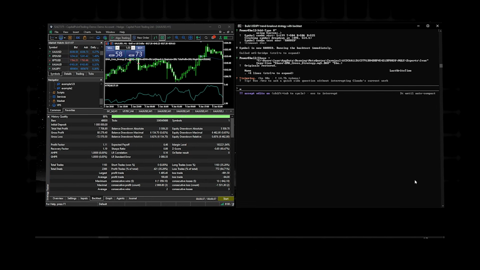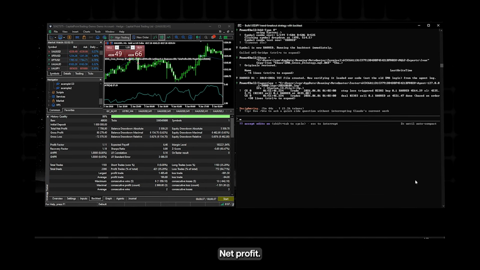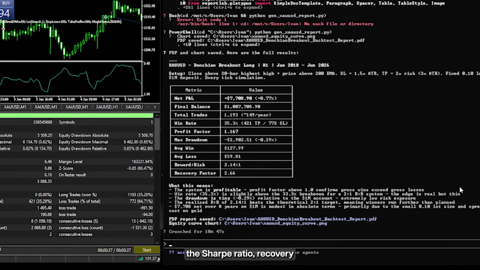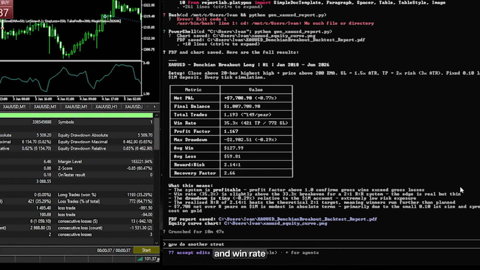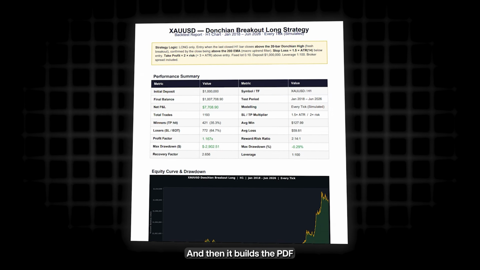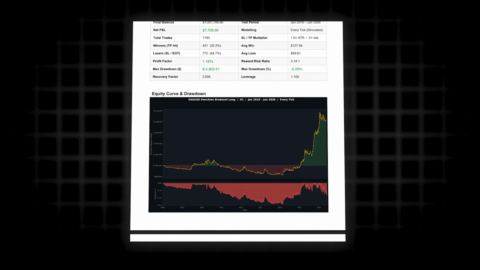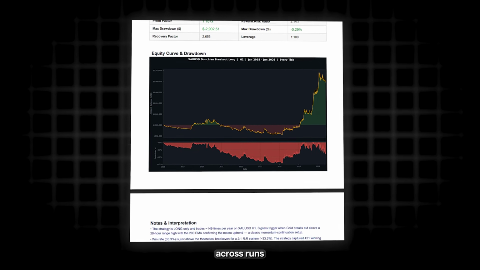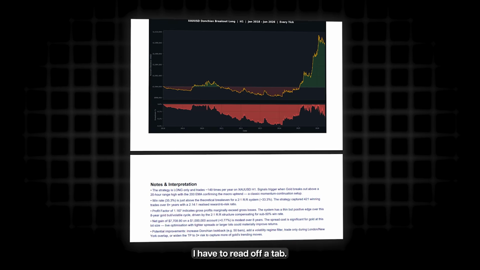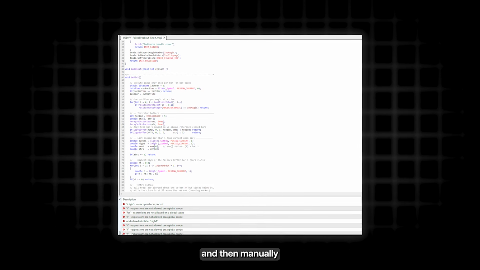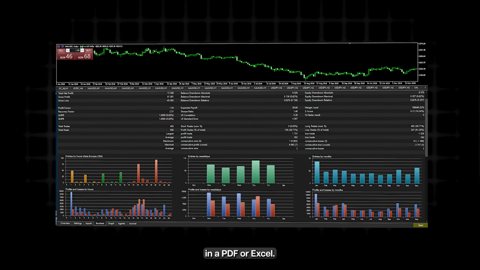When it finishes, Claude pulls the results back into the chat. Net profit, profit factor, expected payoff, the maximal drawdown, the Sharpe ratio, recovery factor, total trades and win rate as a clean table, and then it builds the PDF with the strategy explained, the metrics laid out, and the equity curve plotted. This is structured data Claude can compare across runs and reason about, not a screenshot I have to read off a tab. This is way faster than coding the EA, fixing the bugs one by one, setting the correct parameters, and then manually collecting all the results in a PDF or Excel.